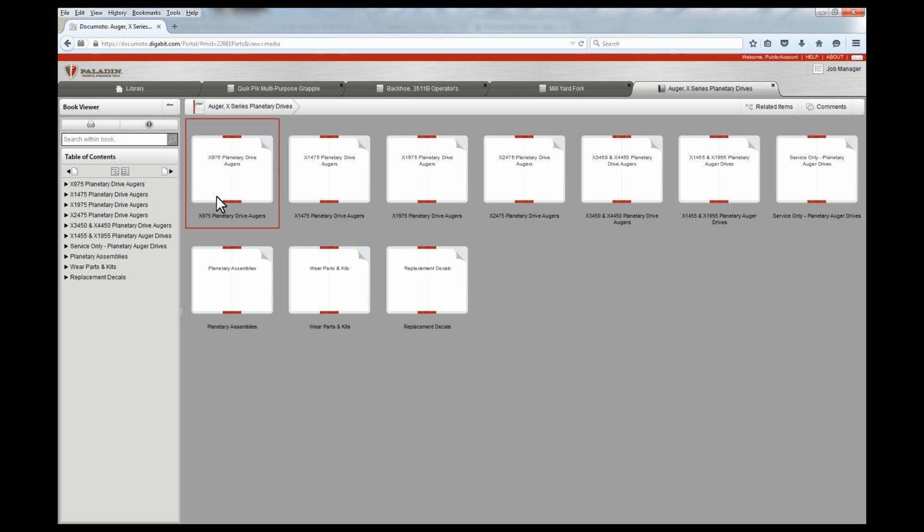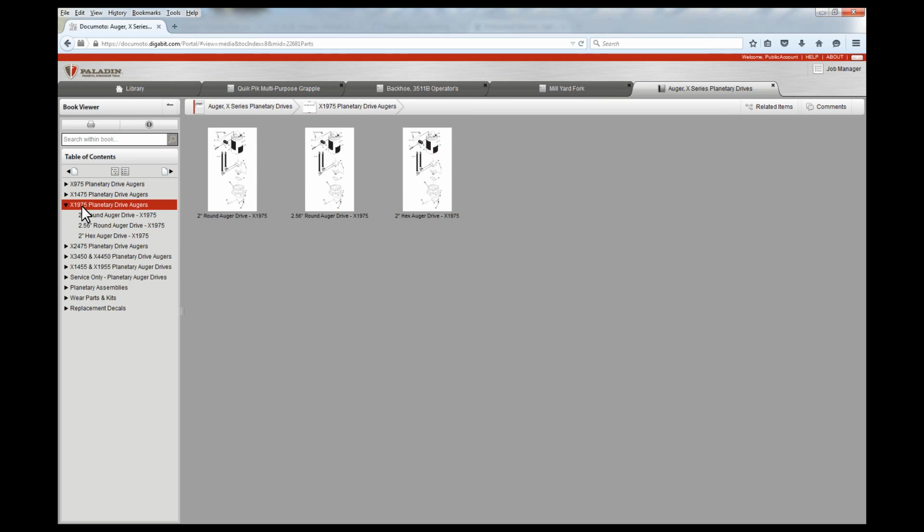Here I can find the model of planetary drive I'm looking for, and in this case it's the X1975. I will expand the X1975 Planetary Drives chapter by clicking on it. And if you're searching for parts, you will then navigate down to the appropriate page by identifying it by the diagram name or image.